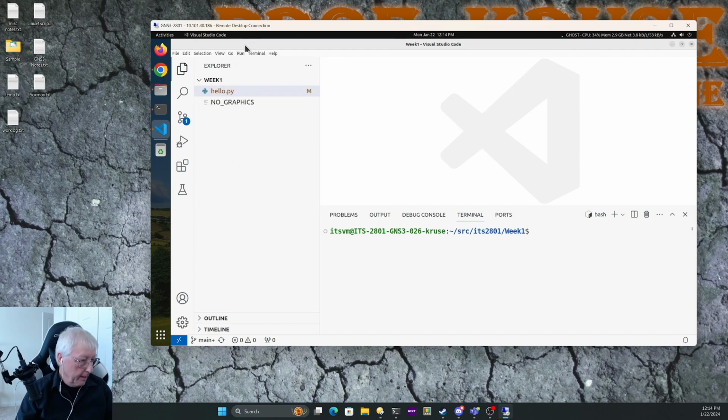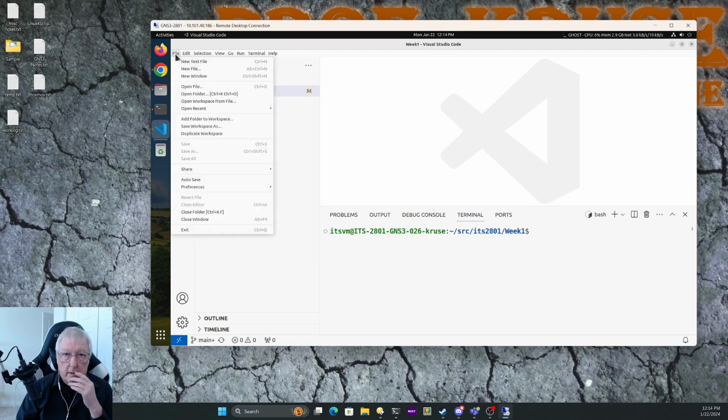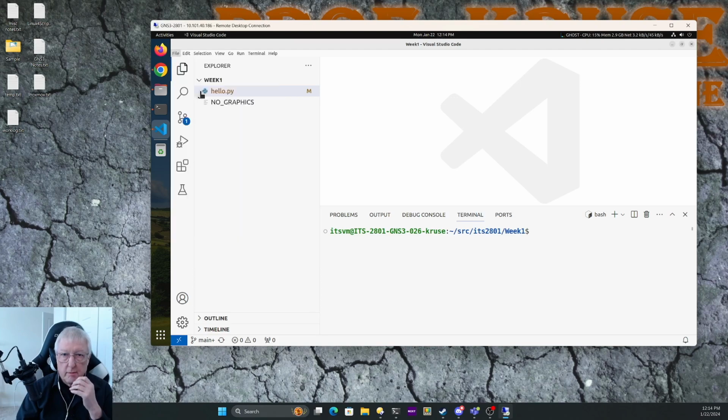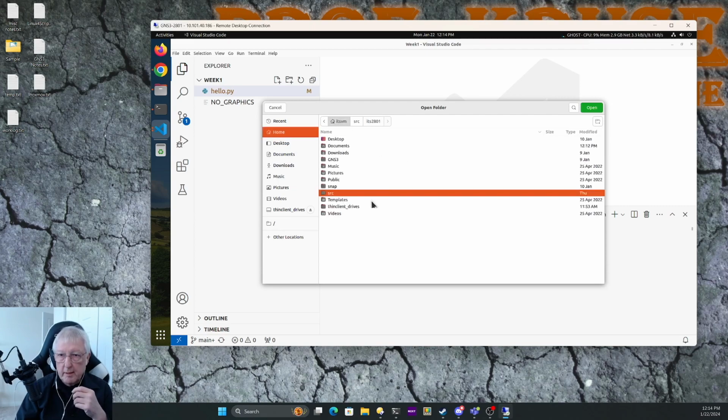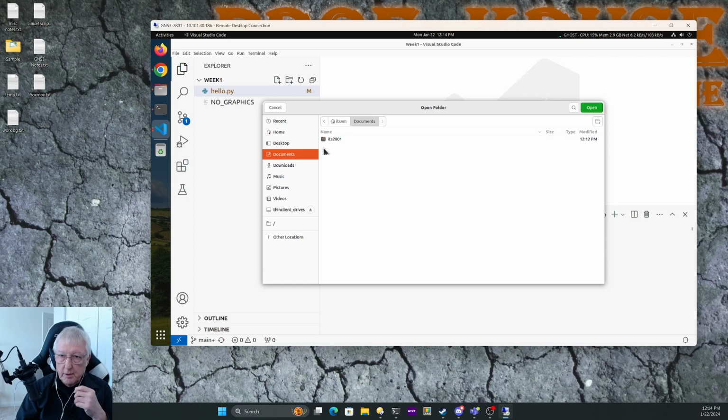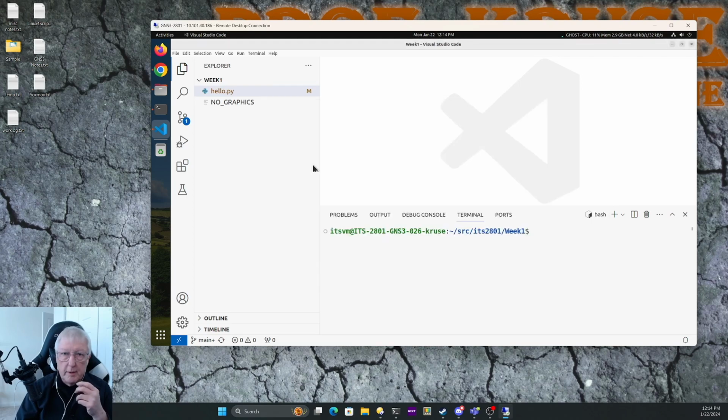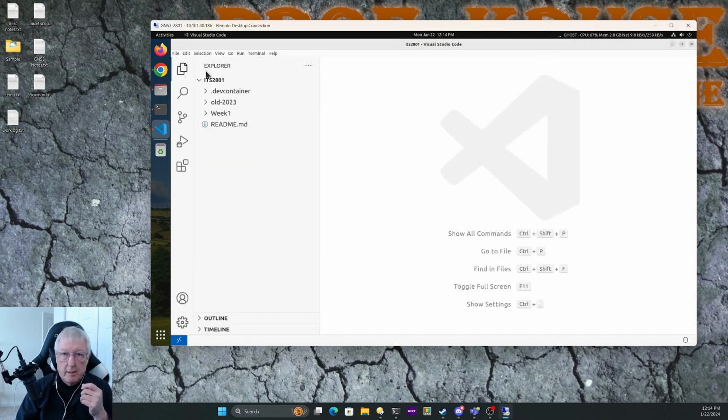Okay. Now, let's go this way. We're going to tell it we want to open a folder, which will give us our open dialog. We're going to go back out to the home directory. We went to Documents. There's ITS 2801. So I'm going to select ITS 2801, and tell it I want to open that.